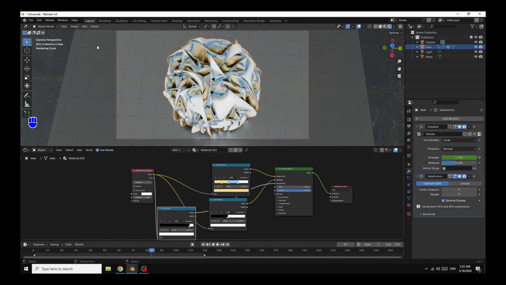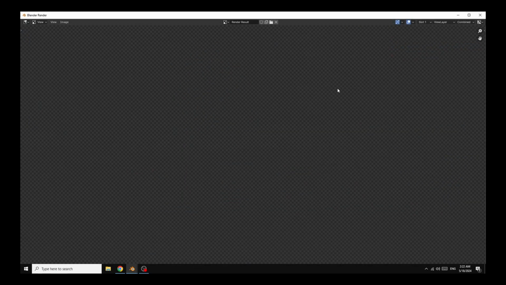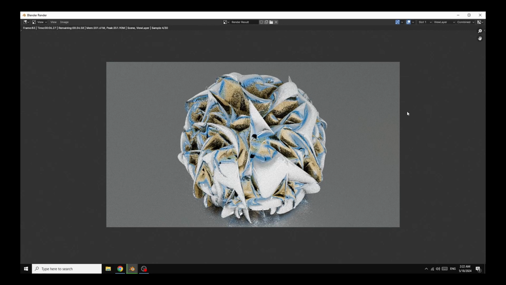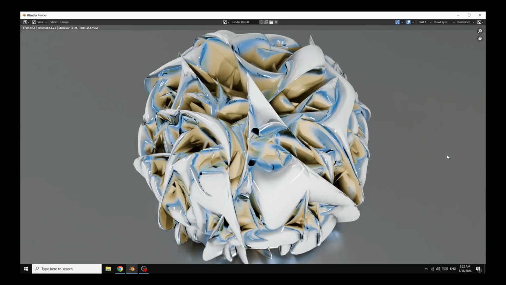Now I go here in render image. In render, I select the image to see how it looks as our image. As you can see, we let him finish. And now we have this abstract like this.